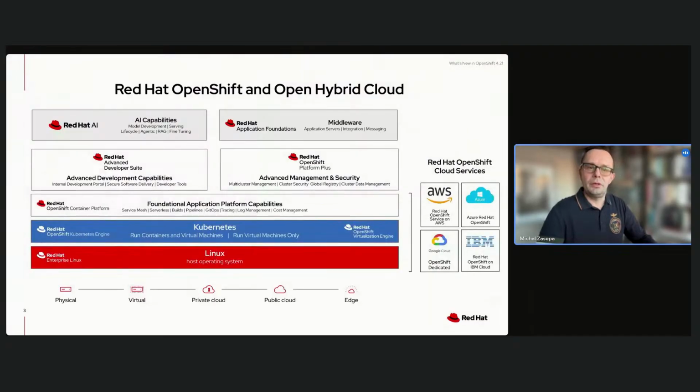Let's start from the big picture. How Red Hat OpenShift forms the backbone of the open hybrid cloud. At the very base, everything runs on Red Hat Enterprise Linux, the host operating system that powers our entire platform. On top of that sits Red Hat OpenShift, our enterprise-grade Kubernetes platform.